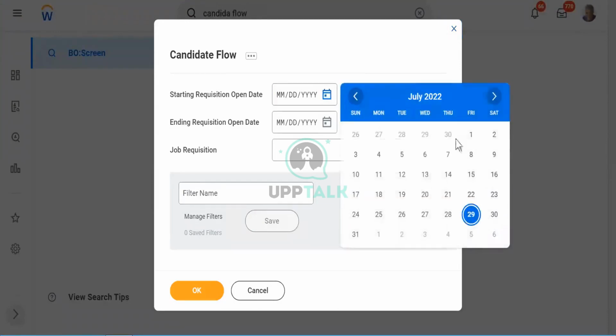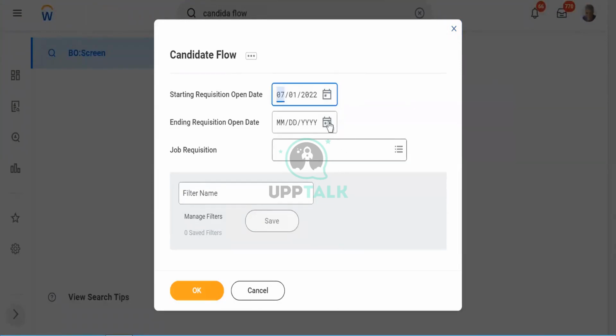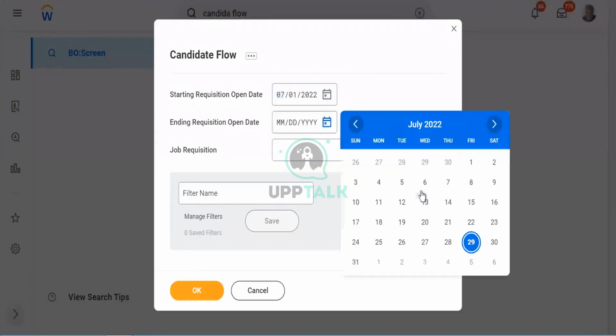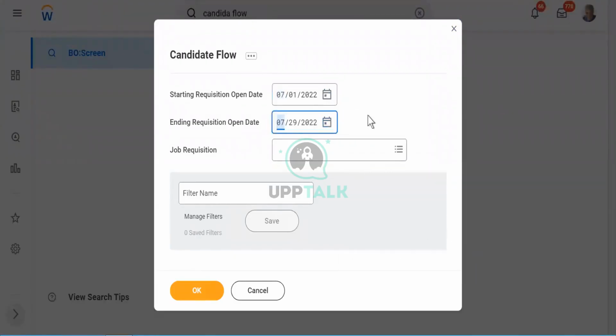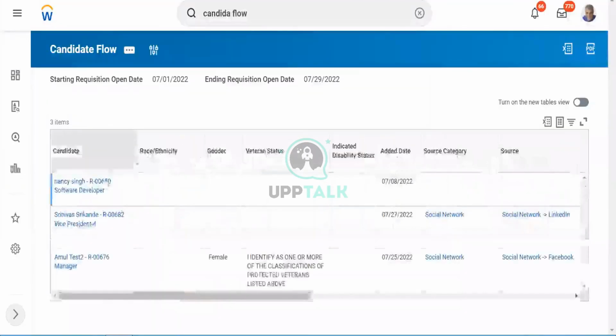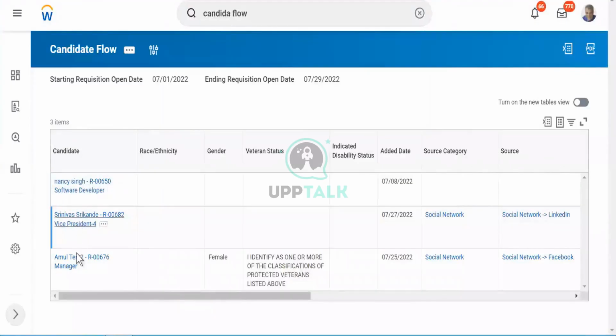Let's say I'm putting it for 1st of July, ending 31st of July. And I don't know if there are actually values or not. Let's try to see. I've got 3 values, Nancy Singh, and these are the things that I have. Now you tell me what you were trying to help me understand here.